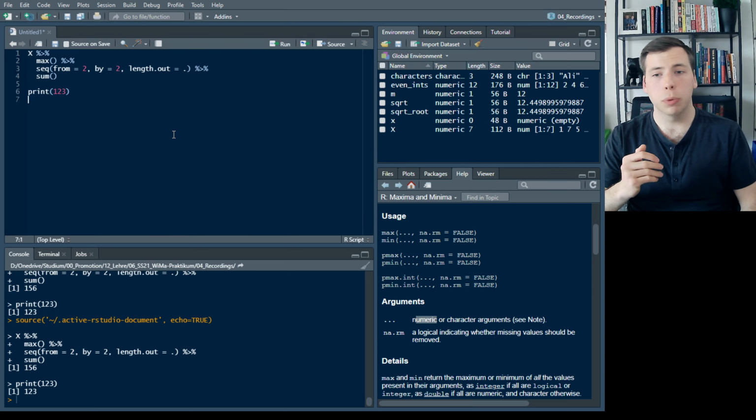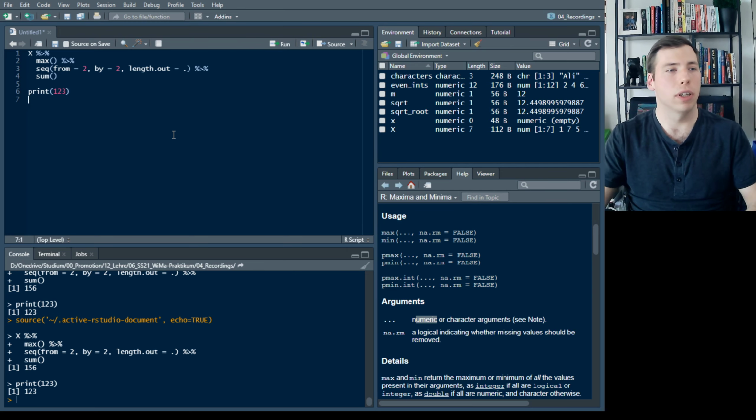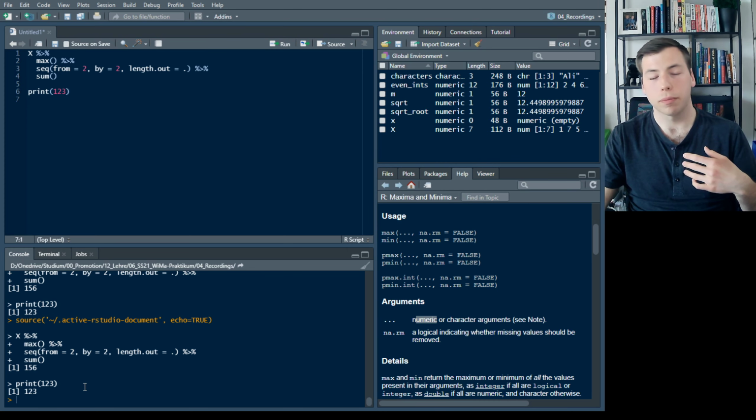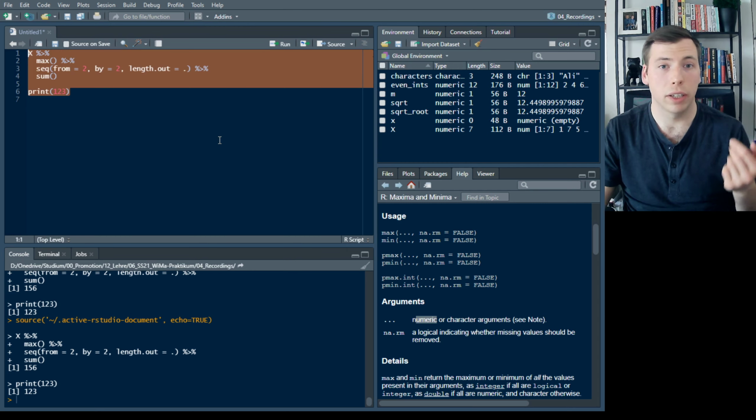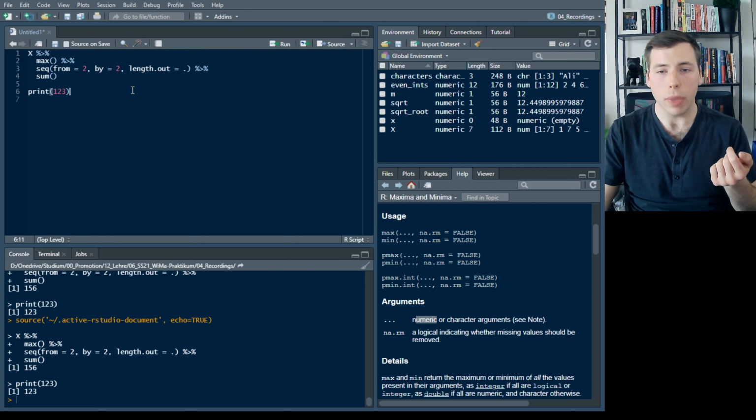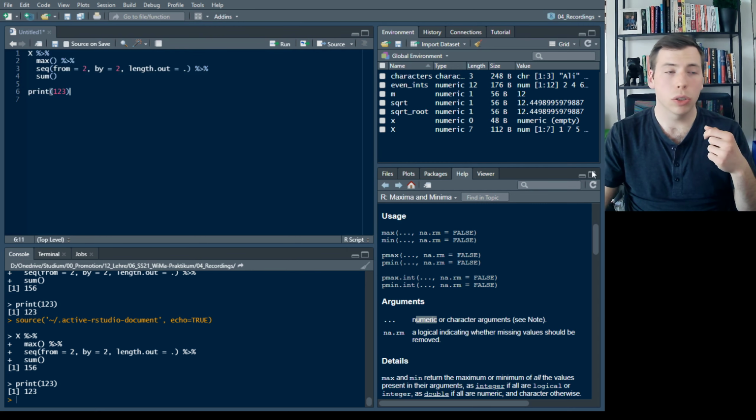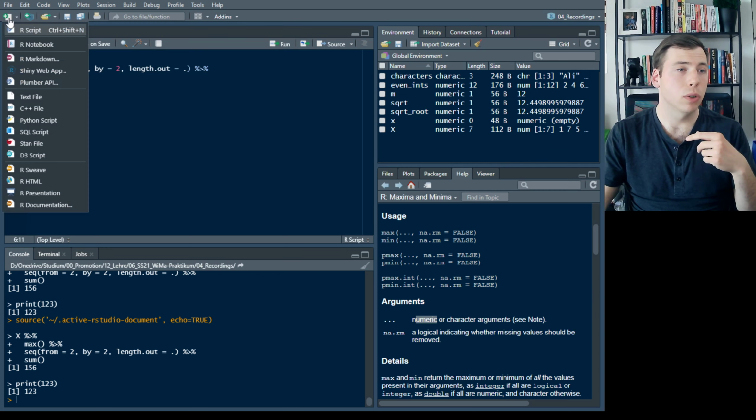So this is how a script works, and this is really helpful to save code, of course, because everything you write into the console is lost once you close RStudio. So you can save your code or send it to others in scripts. And what you can also do, instead of using a script, is use an R notebook here.